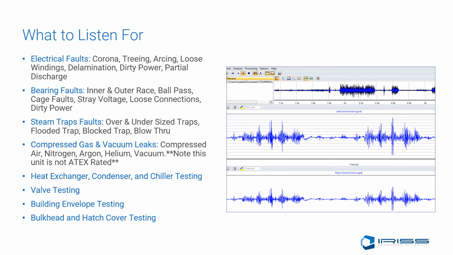Heat exchangers, condensers, and chiller testing can also be done using the same principles outlined in a compressed air survey. Valve testing can be done with a 1, 2, 3, 4 method to be able to determine the condition of the valve. The use of a tone generator can help in building envelope testing. And that same tone generator can also be used in bulkhead and hatch cover testing. These are just a few of the items that we can actually record and view in the field using the Sonus Vue app, which will give the user a better understanding of the condition currently in front of them.